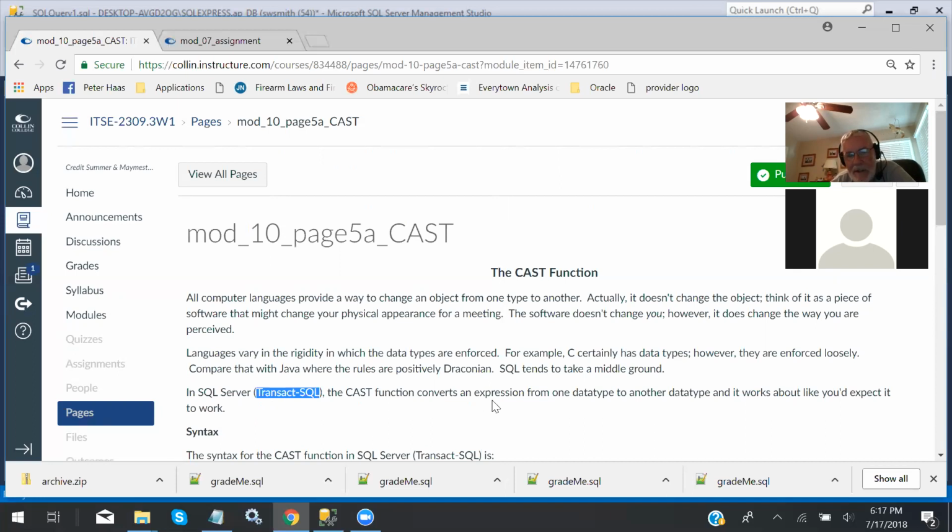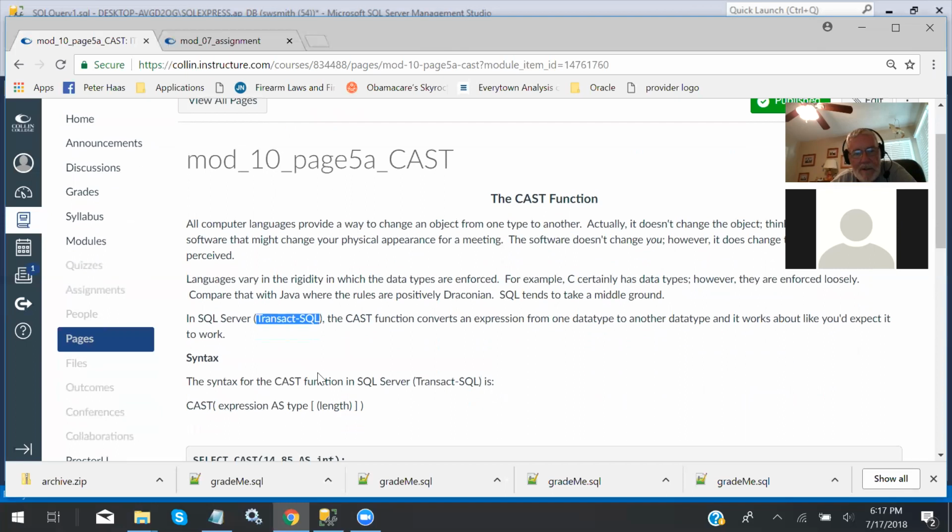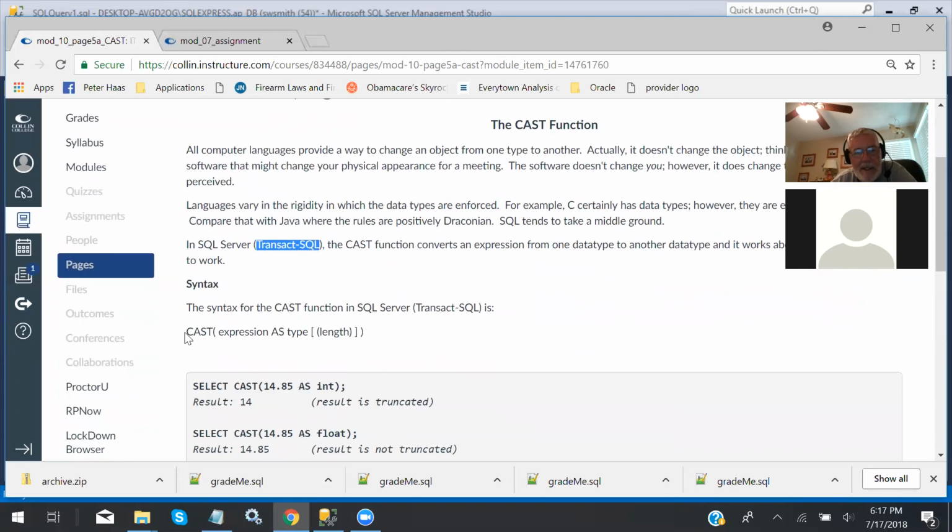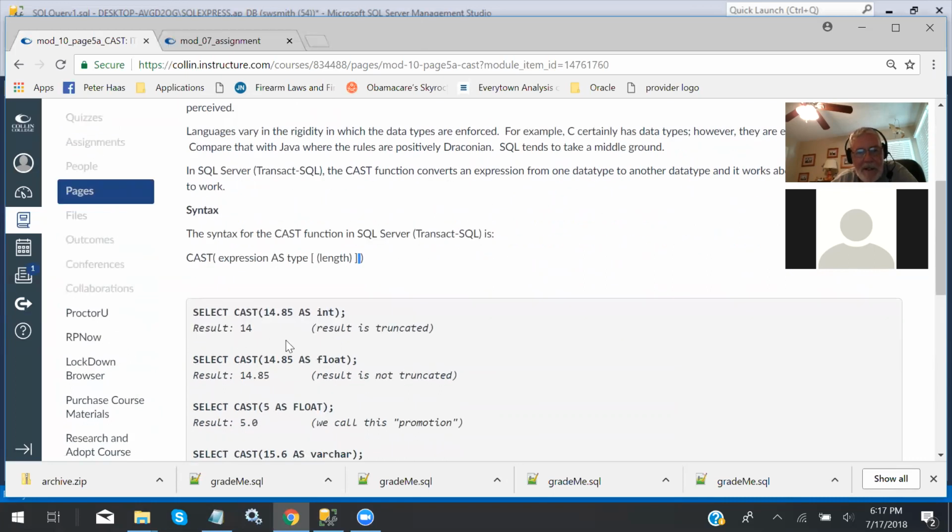The cast function converts an expression from one data type to another data type, and it works thus. Cast some expression as data type, and if there is a length on it, it has to do with it. For example, here are some examples. Cast 14.85 as int. What would you expect? I'm going to cast 14.85, and that is going to chop it down to an integer. So you're going to get 14.